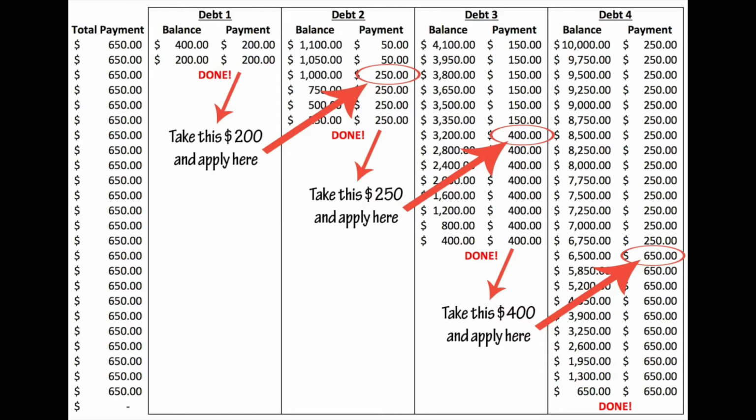As you can see in this example I've pulled up on the screen, you would start on the left side with debt 1, and you see you have your $200 payment. Once you're done with that column, then you can move to debt 2. You add the $200 to the $50 over there, and now you have $250 that you're using to pay off that debt. Then once you're done in that column, you move to debt number 3 over there, and you add that $250 to the $150 that you were already using to pay off, and that makes $400. And then it just keeps going.